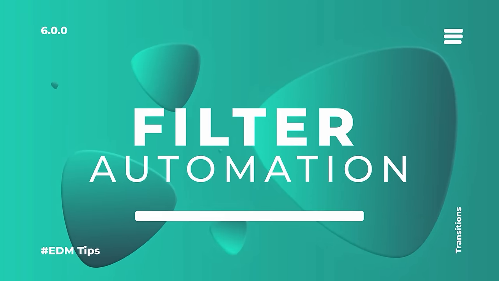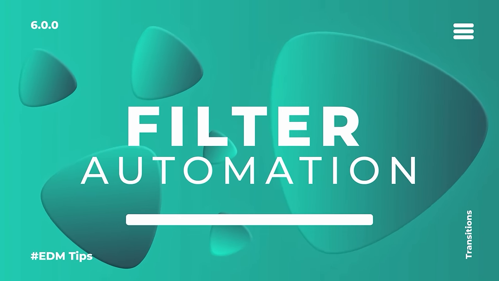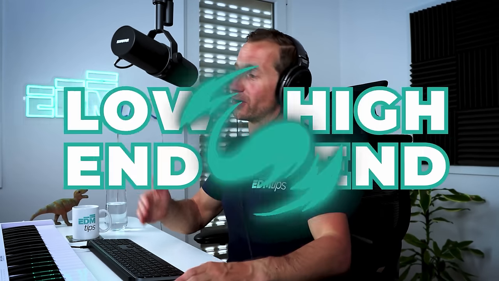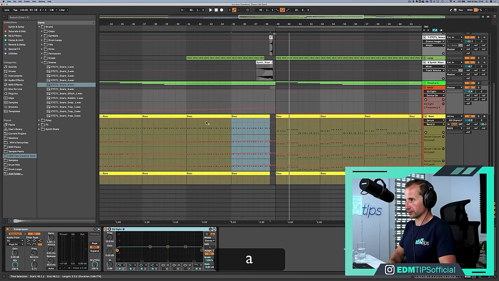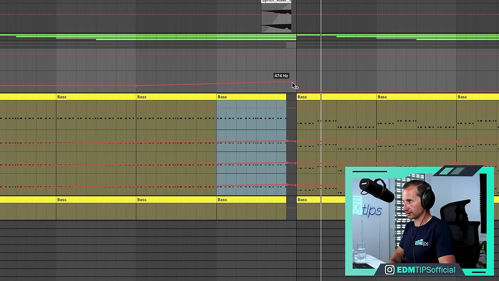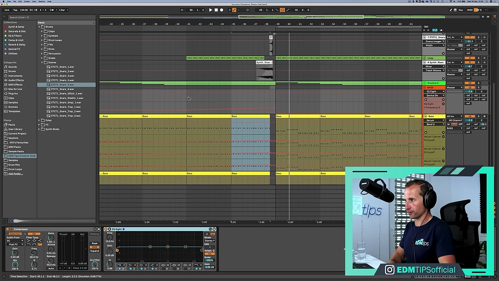Okay, on to the next transition tip, and that is filter automation. This is where you simply take some of the frequencies out as you reach your transition. You can either take out the low end or the high end or both. So we can see here on our bass bus, I've just got a simple EQ. If we turn that on and have a look at the automation, all I've done is automated a little bit of that frequency being taken out.